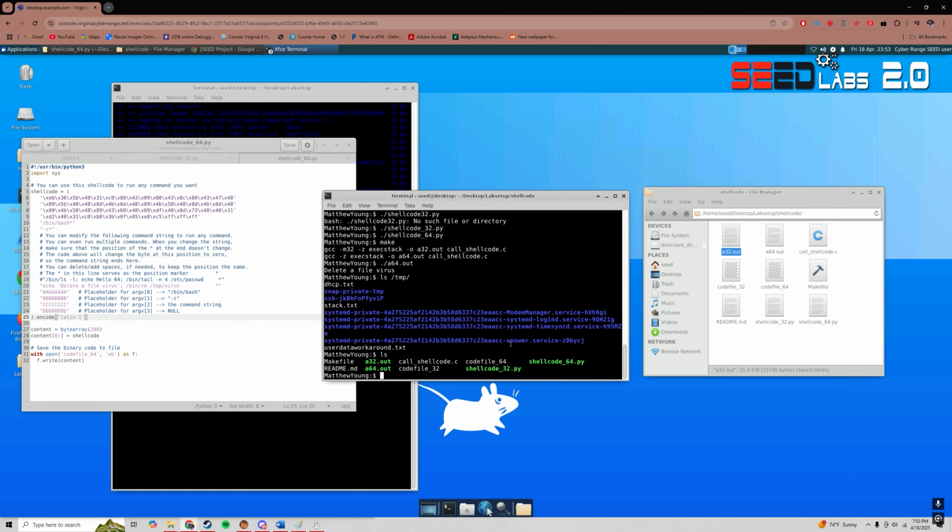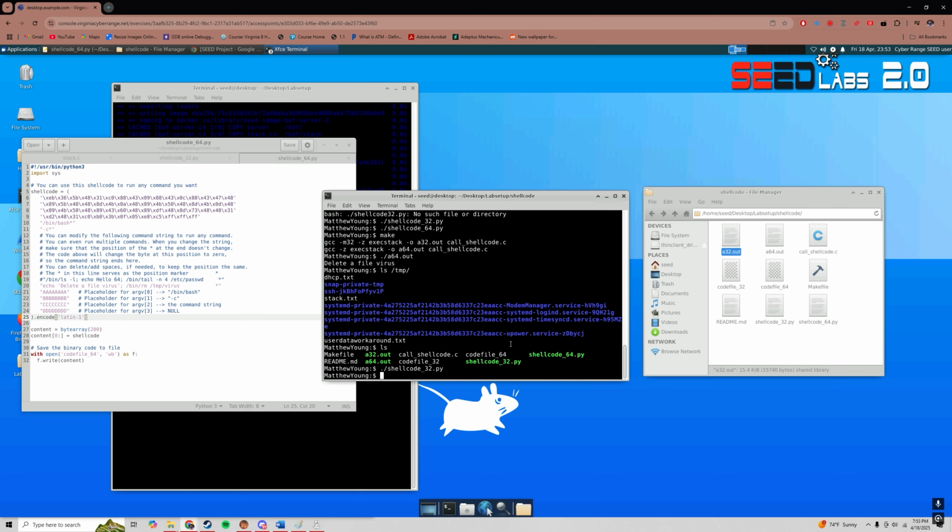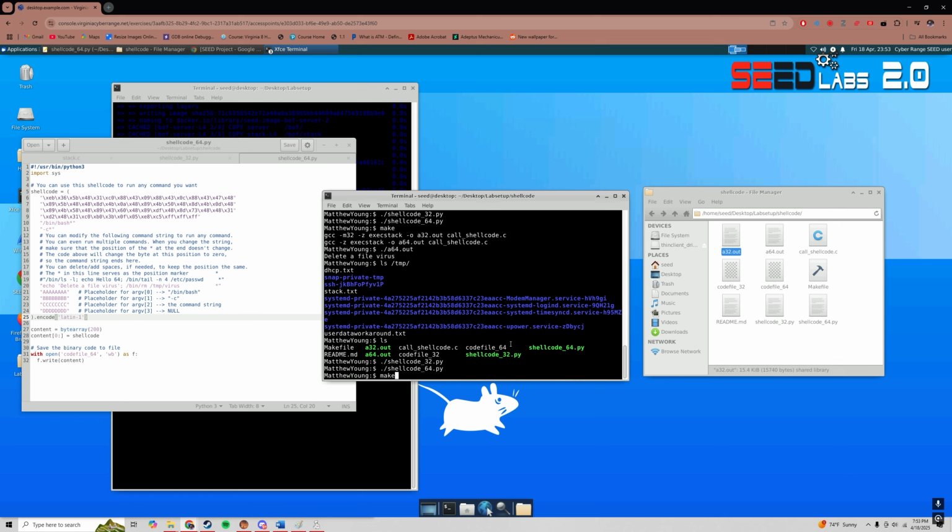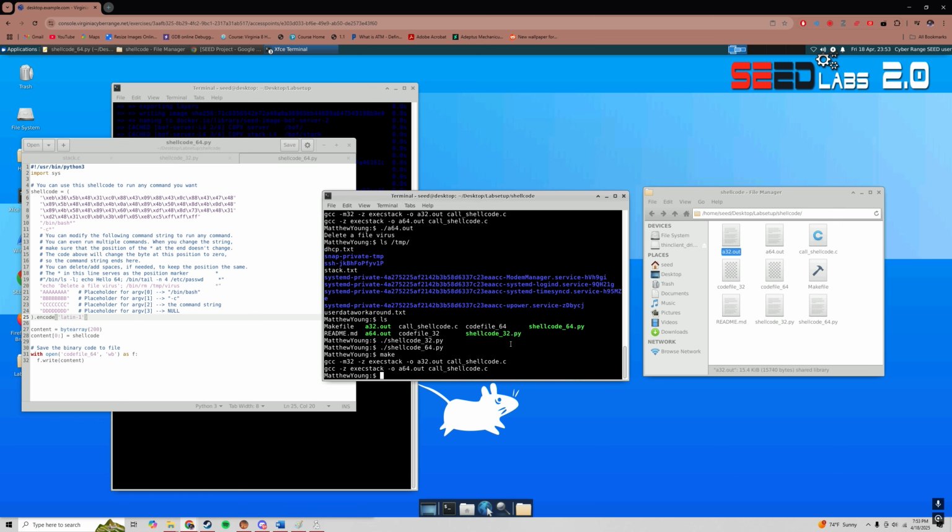So now I already ran it all, but I'll run it all again. So we can go ahead and run the shellcode files, starting with 32. And we're going to do the same for 64. And we're going to compile them with the make file. So we created code files 32 and 64 here and here. And we also created a32.out and a64.out.